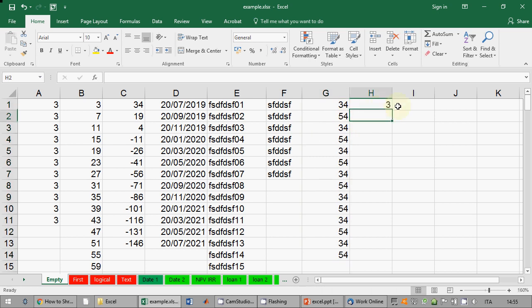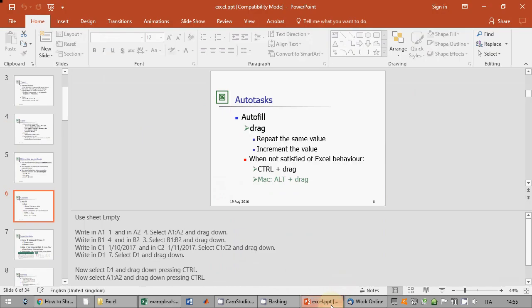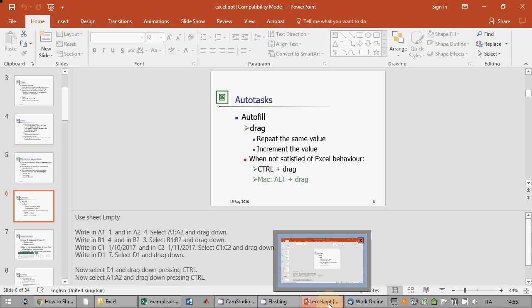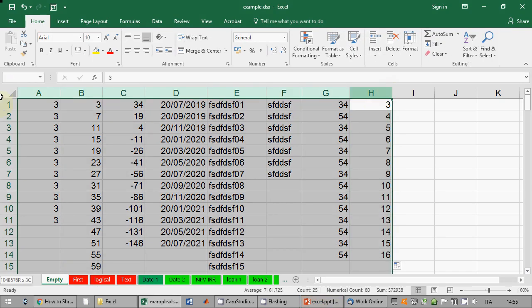Same thing if you type 3 and you want to increase. So now if I drag, I get 3, 3, 3, 3, 3. If I want to increase, obviously by 1, because Excel doesn't know by how much, I can just press Ctrl while I'm dragging and they get increased. So when you're not satisfied with Excel behavior, just press Ctrl or Alt if you're using a Mac, and Excel will try the other way. Now, clear up.